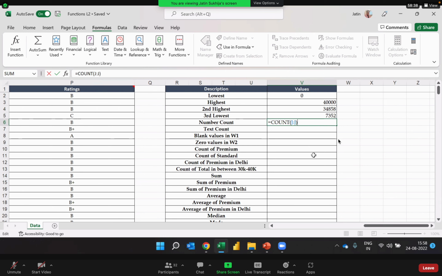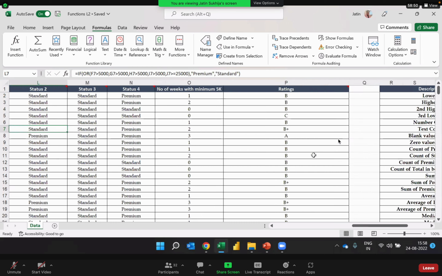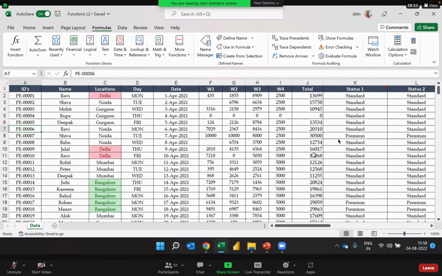Now, once we have done this count, next is text count. So I would like to count how many text values we have in a range. On the left hand side, in column A we have IDs, which is a text, and column B we have names, wherein we have a text. So let's say I would like to count how many names we have in this range.